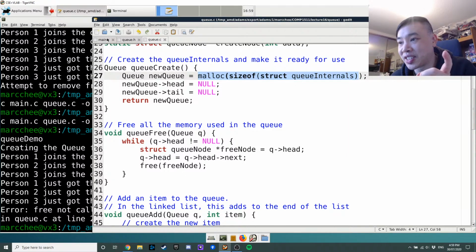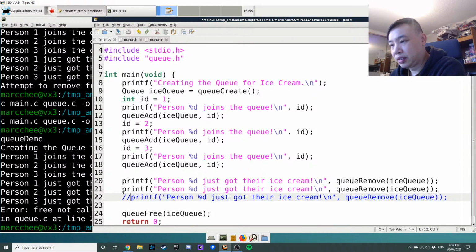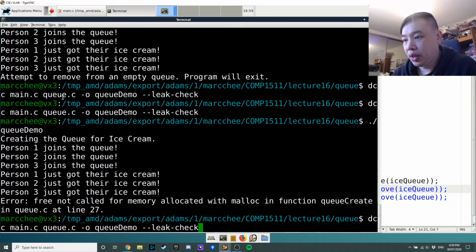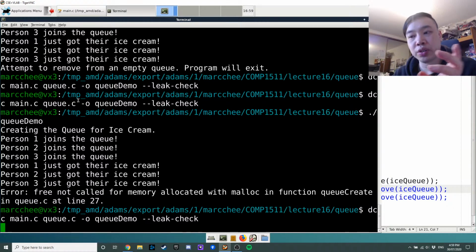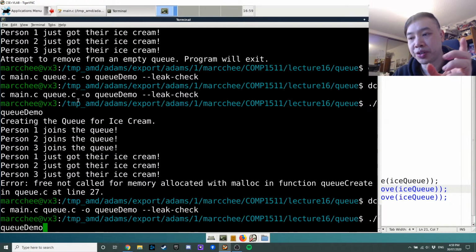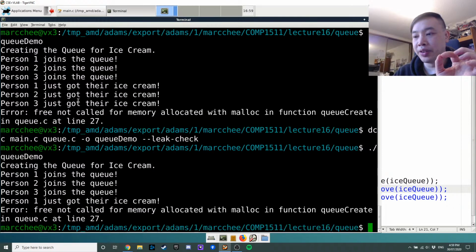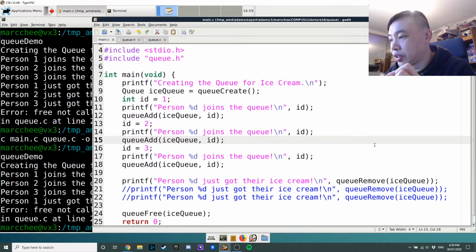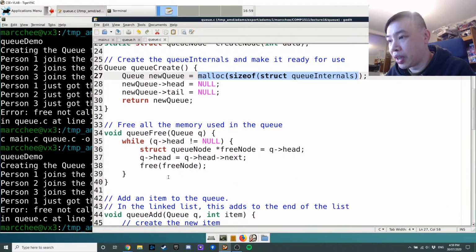Although we should probably test this with some nodes still in it. So we'll leave 2 nodes in there, and we'll do another leak check just to make sure that we're only leaking memory from the queue internals. I'm pretty sure of that, but I prefer to have concrete tests rather than pretty sure. Pretty sure is just how you introduce more bugs into your program. Okay, so yes, line 27 is the only free not called so far, so I think that's pretty reliable there.